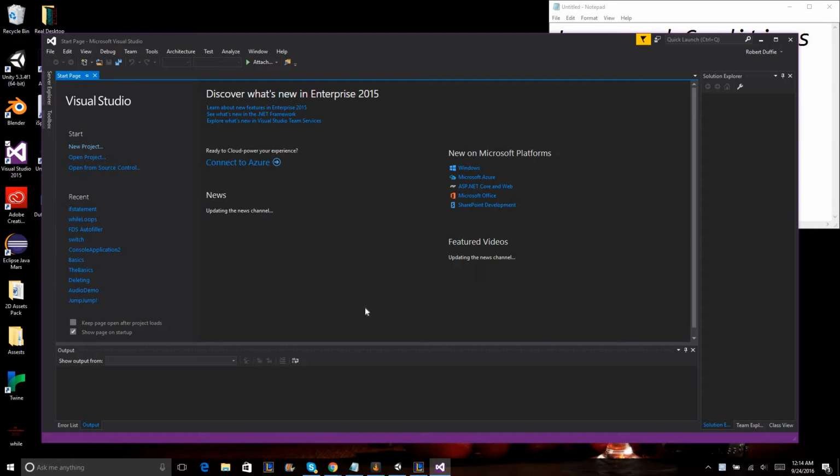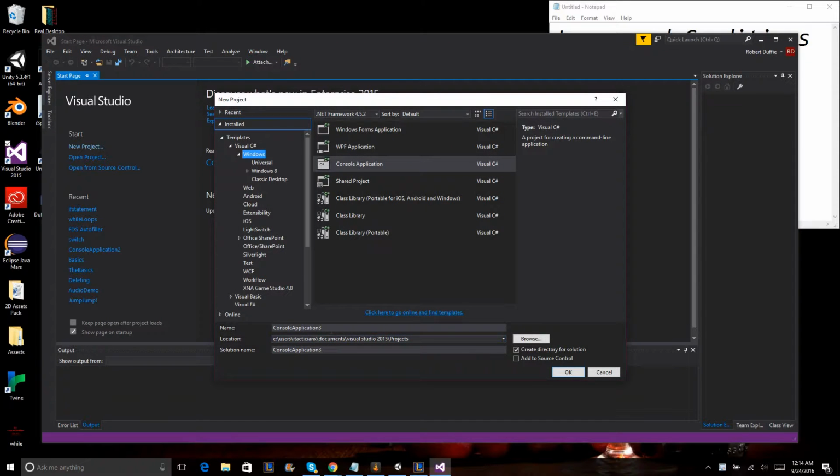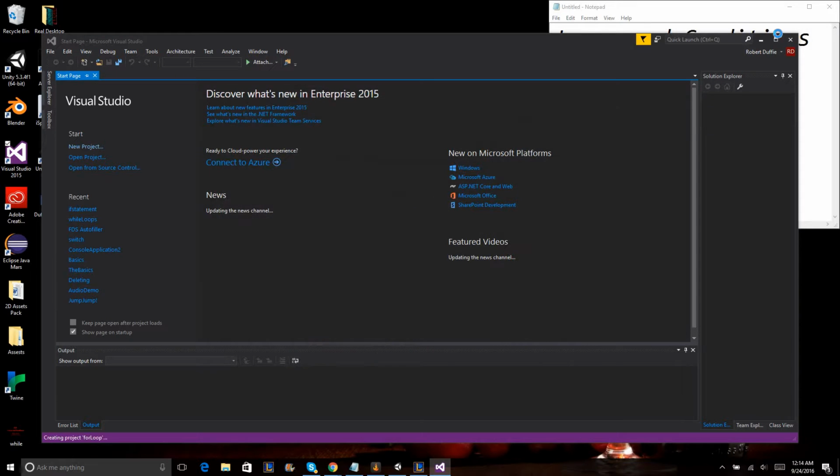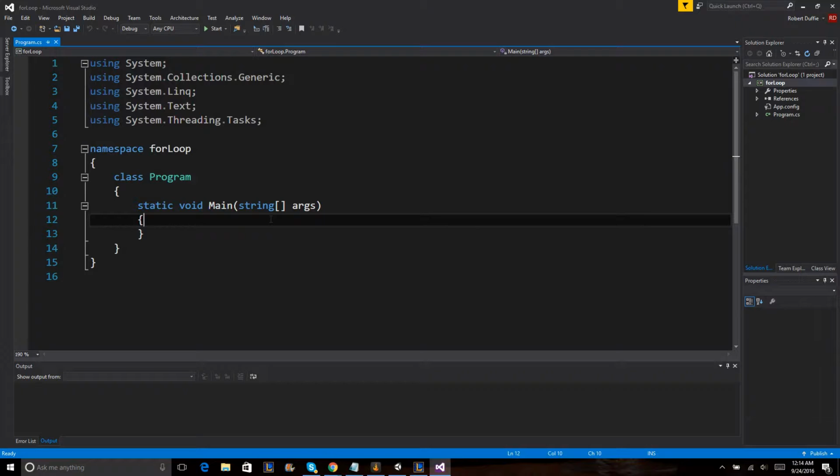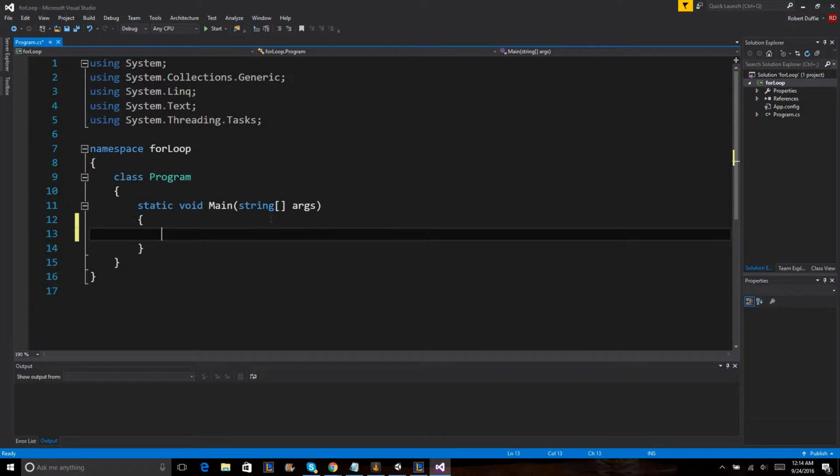All right, we're going to make a new project as usual. By this point, you're going to have a few projects in here. Sorry about that. For loop. I name it for loop. Okay. And I'm going to assign some variables and explain to you guys the for loop.